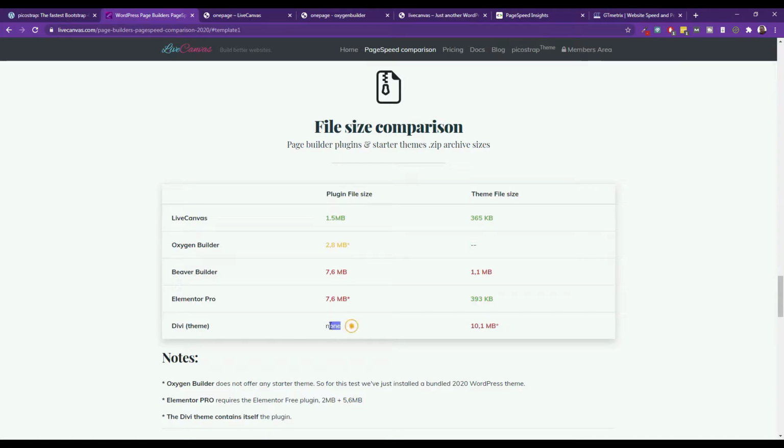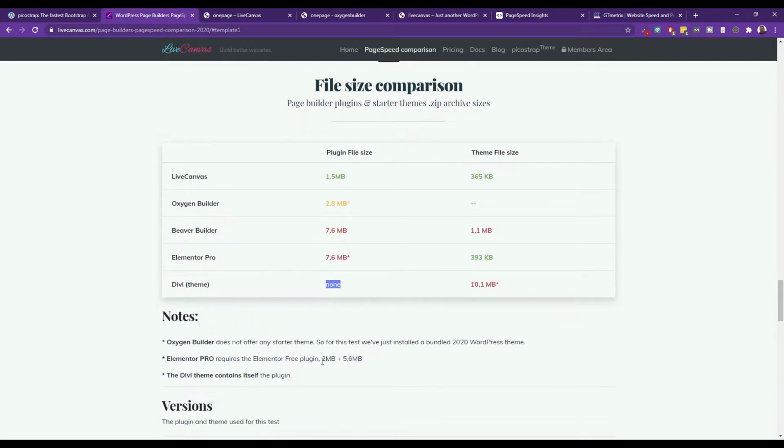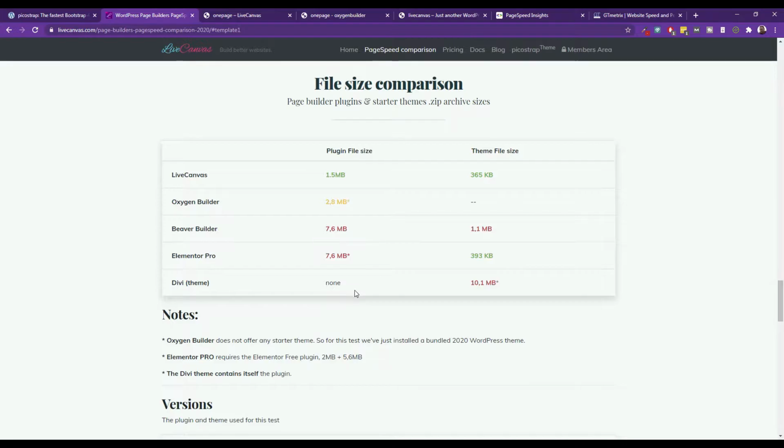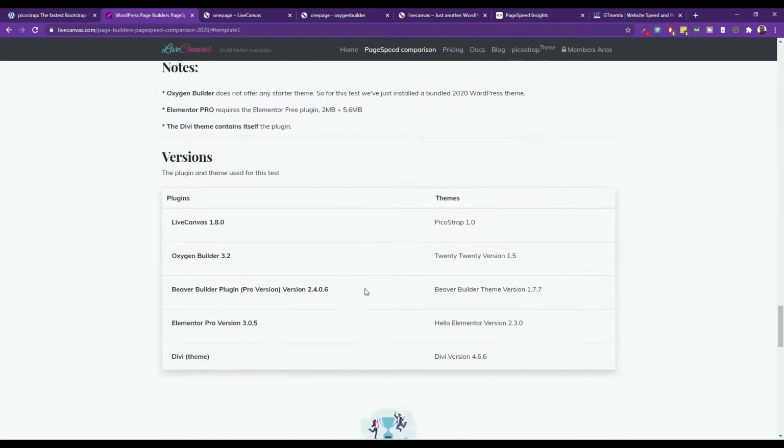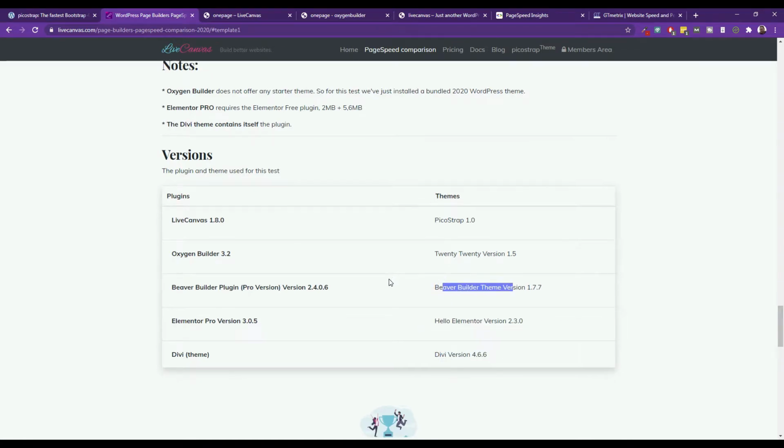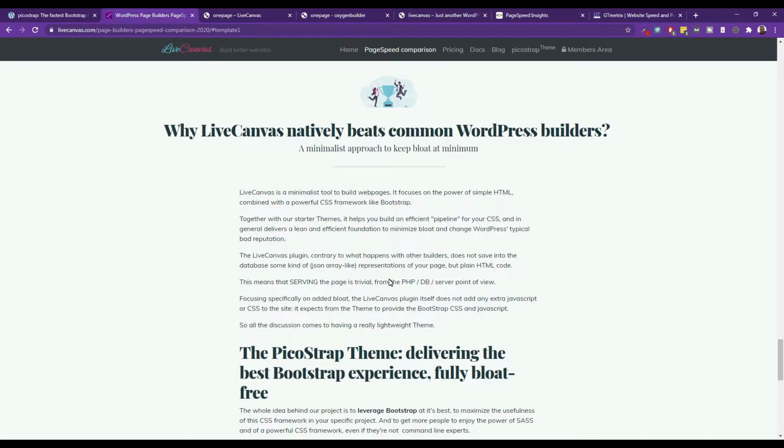Not sure why this plugin doesn't have a file size. I'm sure it says it does not offer any starter theme, so we tested, just installed the bundle. It contains the plugin itself. Oh, because the theme is the plugin, so that's why he tested the theme with the plugin. I get it. And they tell you what they used for it, so you can see he was using different themes for this, so that's pretty cool. He's being very, very thorough.